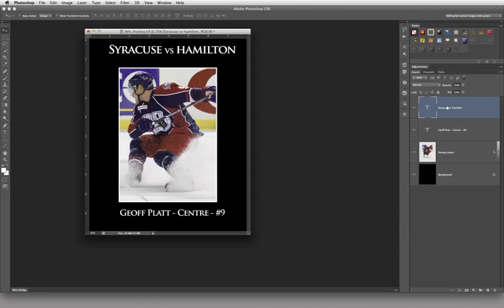All right, so Syracuse versus Hamilton, and I want to center align that, so I need to select the background because I want to center the text to the background. So what I'm going to do is just hold down the Option or Control key and click on non-continuous layers in the layers panel to select both of these guys. With the Move tool as my currently active tool, I can come over here and click on this, which is the Align Horizontal Centers, and now that is centered to the document.